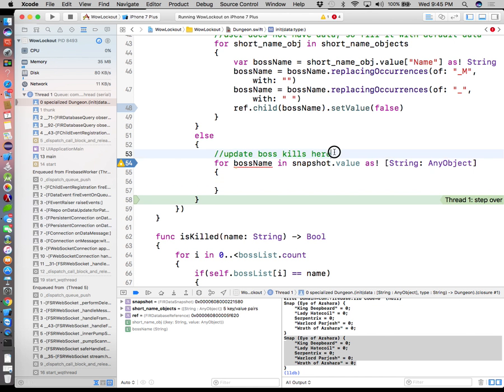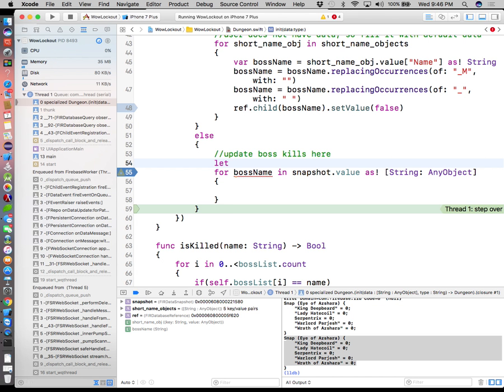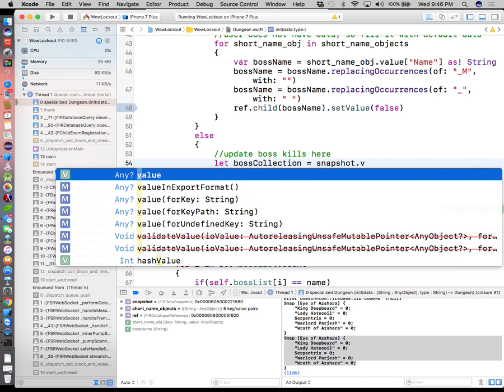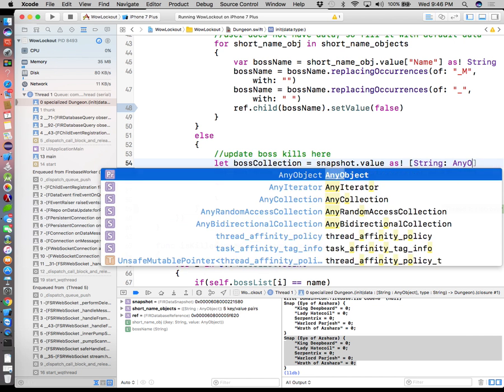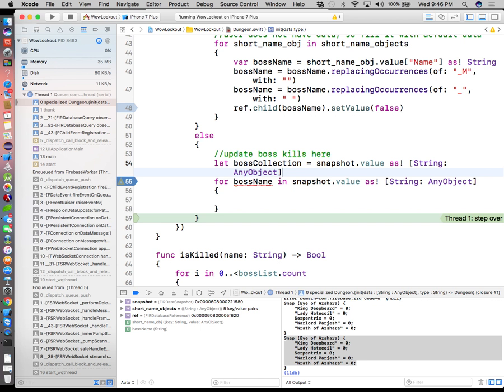No, here, I gotta do it this way. Let boss collection equal snapshot dot value as string any object. So that's going to get me my collection of bosses.